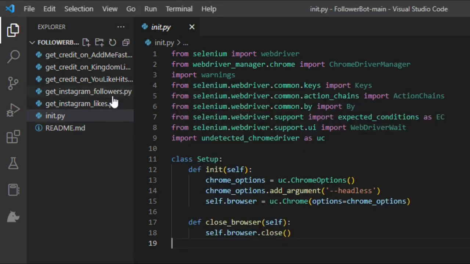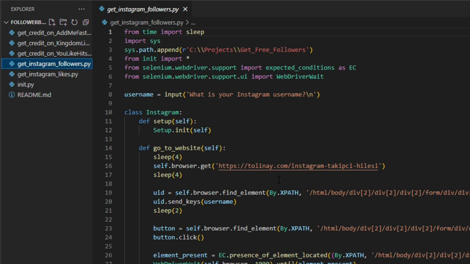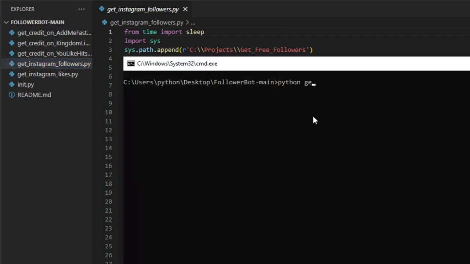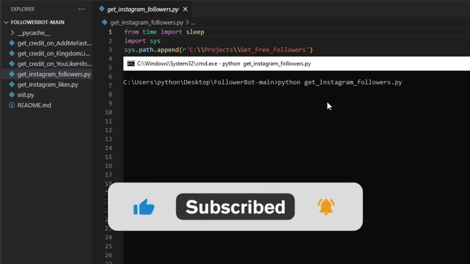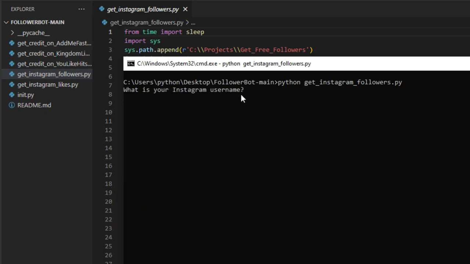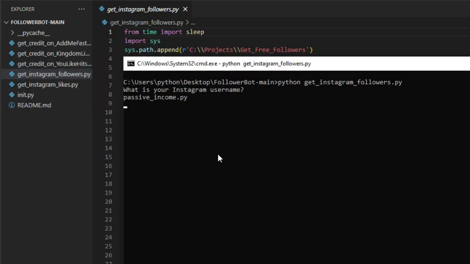Now let's start by using this Python file to get free Instagram followers. What's cool about these scripts is that they are not complicated at all, and in order to run this script, for example, all we have to do is go back to our command prompt and type python get Instagram followers.py. The script will ask for our Instagram username, so make sure to add yours correctly. And here we go, the bot starts working without any issues, and after a couple of minutes we will start getting free followers in our account.